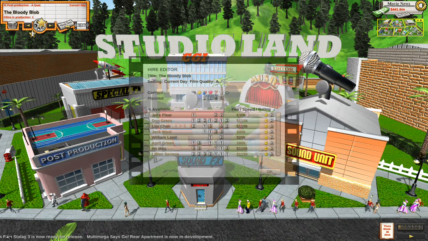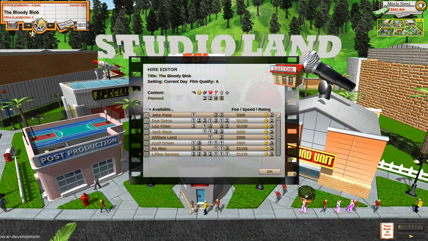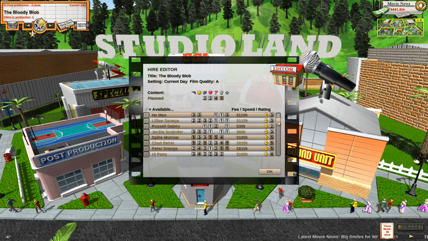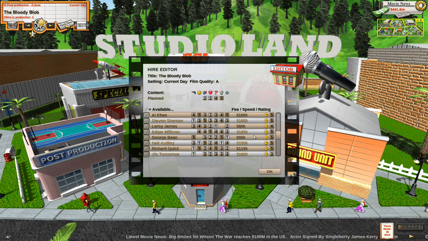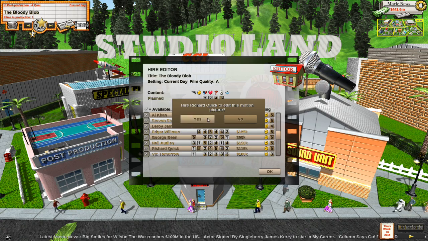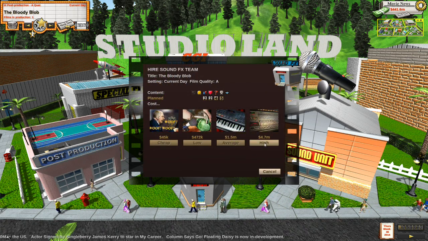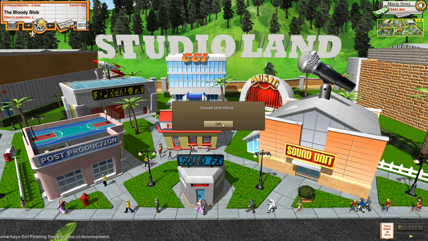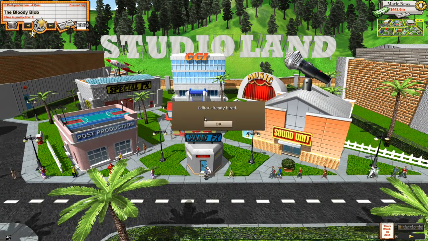High, sure. And here I got to hire an editor, and I'm looking for the same kind of numbers as I was before. These guys aren't available because there's not a check mark there. They're all taken by the computer, I guess. So we're going to go ahead and go here. Sure. So now we hired an editor to edit it. Okay, high sound effects, sound unit, high music. I already got that. Okay, so I think I got everything.